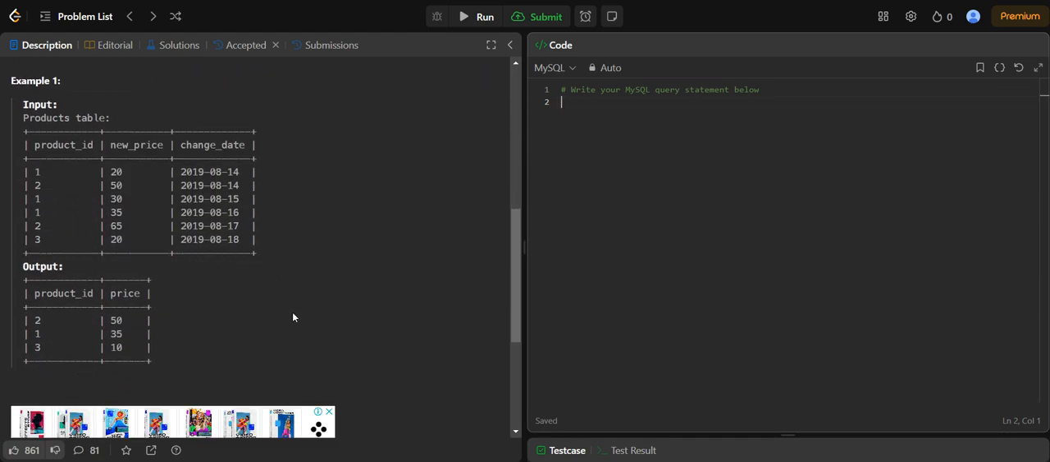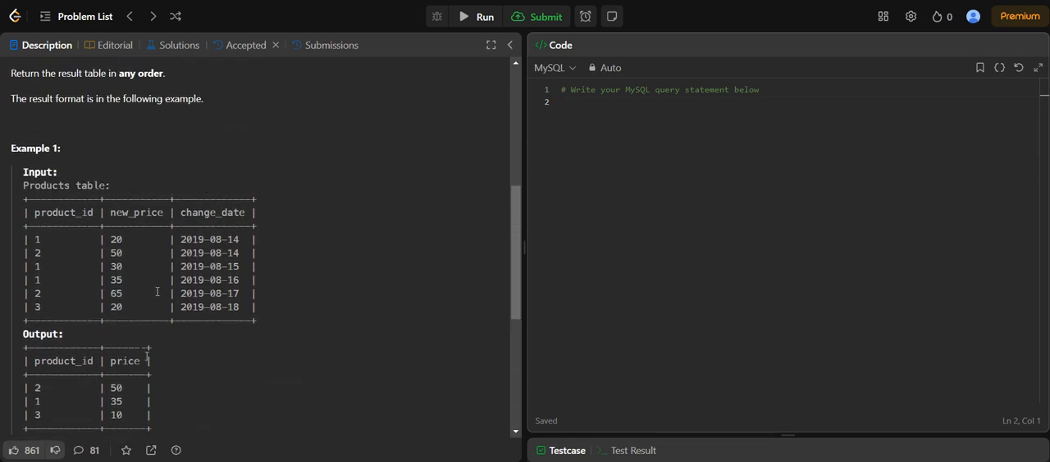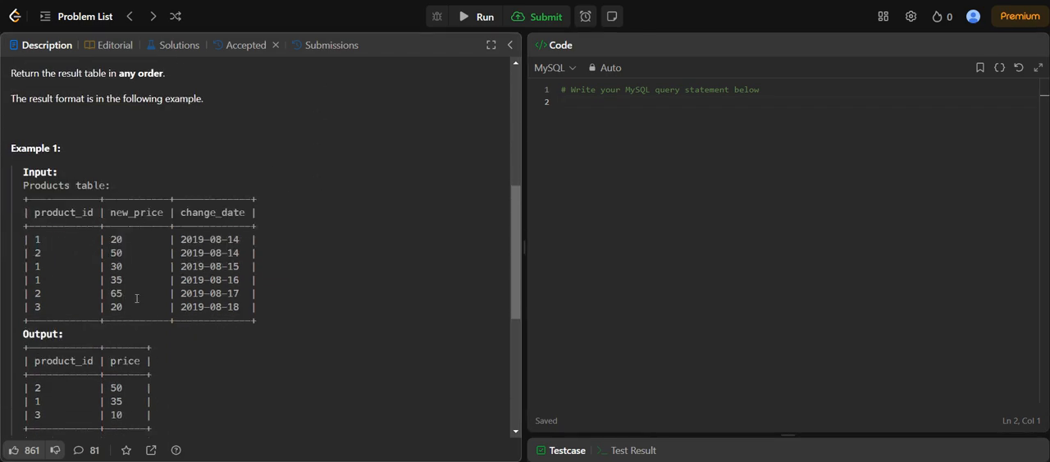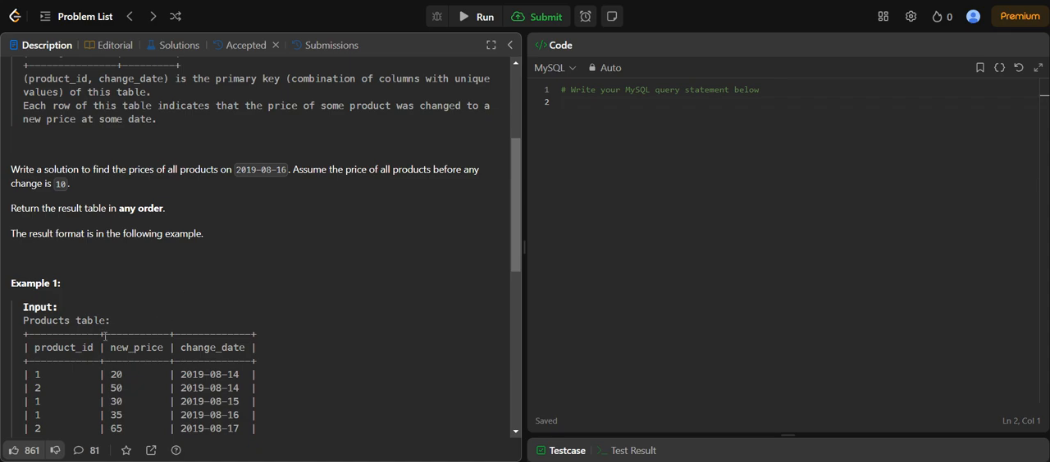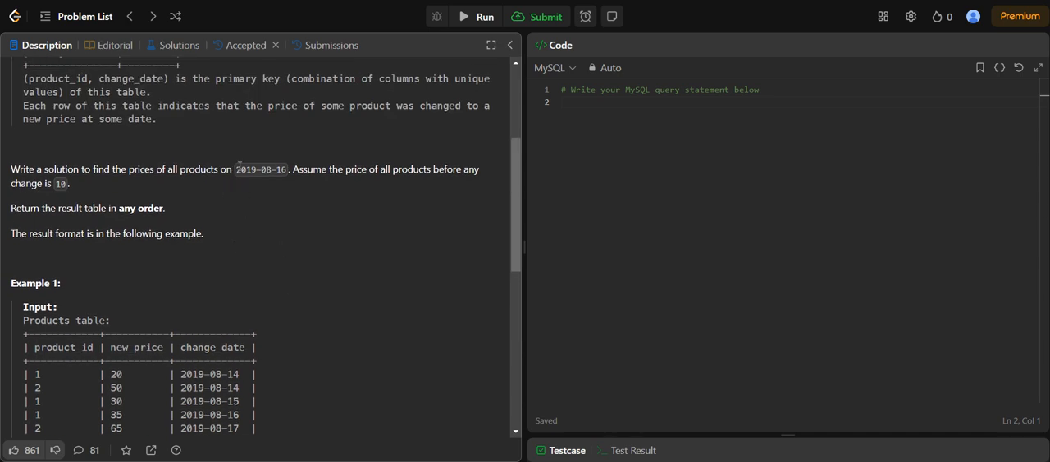So how to solve this problem? I am going to solve this using a common table expression. From this table I am going to filter something. What do I need to filter? I do not want all the values greater than this date. I want everything that is less than or equal to this date, 16 August 2019. So that's what I am going to do.